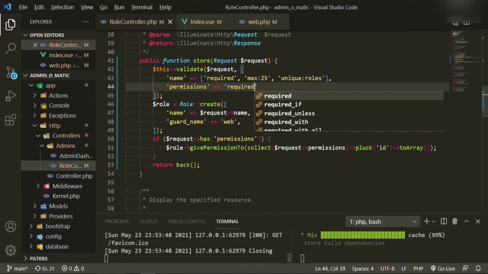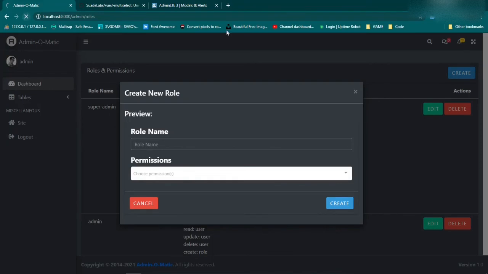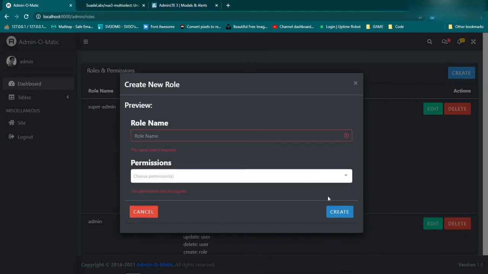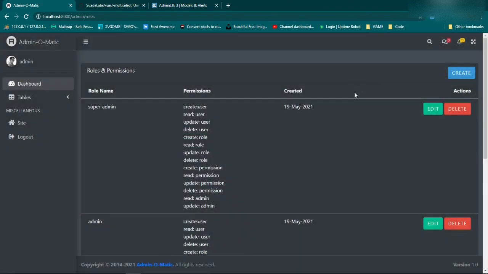So we'll go back, refresh, and if we try to create without sending anything, we get our validation. The permissions field is required, the name field is required. Fantastic. So I'm going to leave it there for today. In the next episode, we are going to work on the edit and delete functions and then just try to clean up some of what we have going on a little bit.